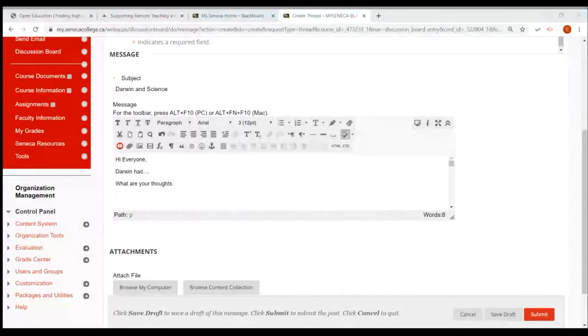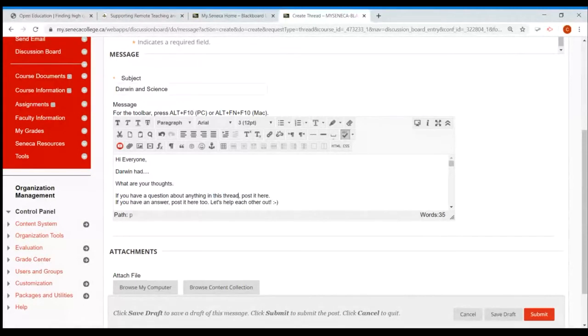I can do something like this. I'm just going to pop out something I do quite often here. I can say, if you have a question about anything in this thread, go ahead and post it. If you have an answer, post it here too. Let's help each other out. That may or may not be appropriate directly in here, but I want to get that vibe.